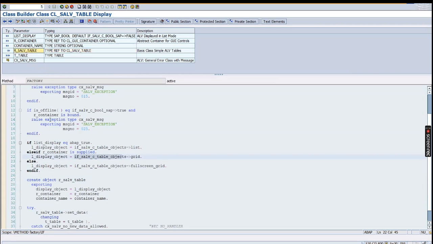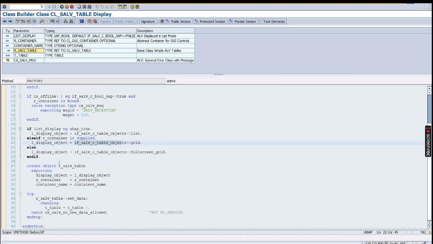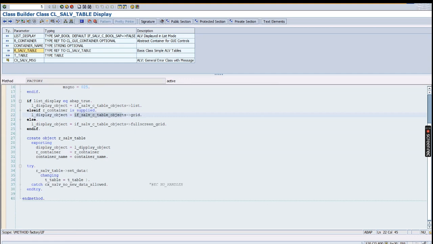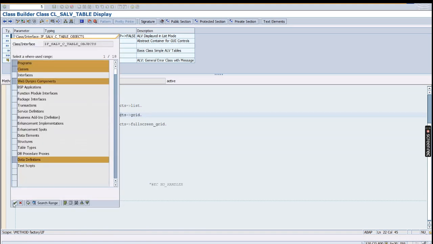If you put the r_salv_table and use the where-used list, it will show you wherever it is getting assigned. I have just clicked on where-used. Let's wait for a moment. It's taking some time. So here r_salv_table is being created.